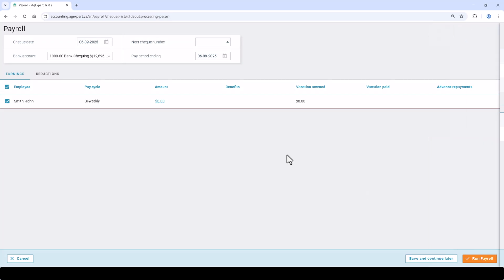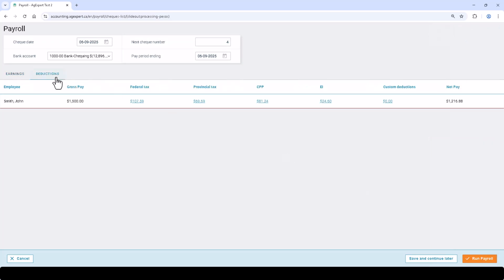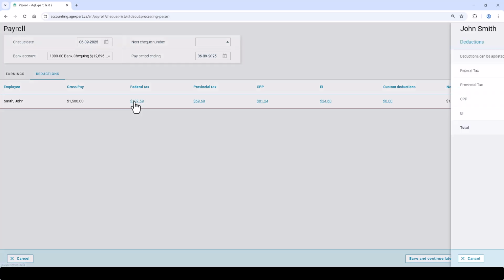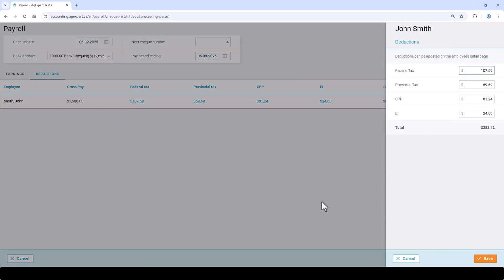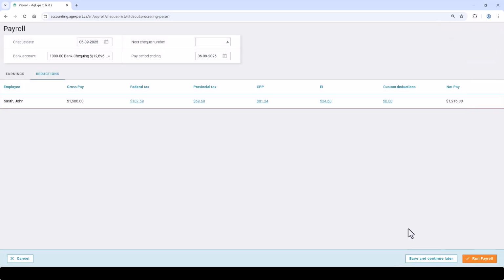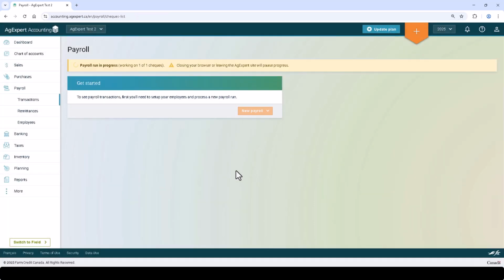Click Save. Click the Deductions tab. Here you can override the calculations by clicking on one of the deduction names in blue, typing in a new amount, and clicking Save. Review the information and click Save. You will be brought back to the payroll transaction screen.